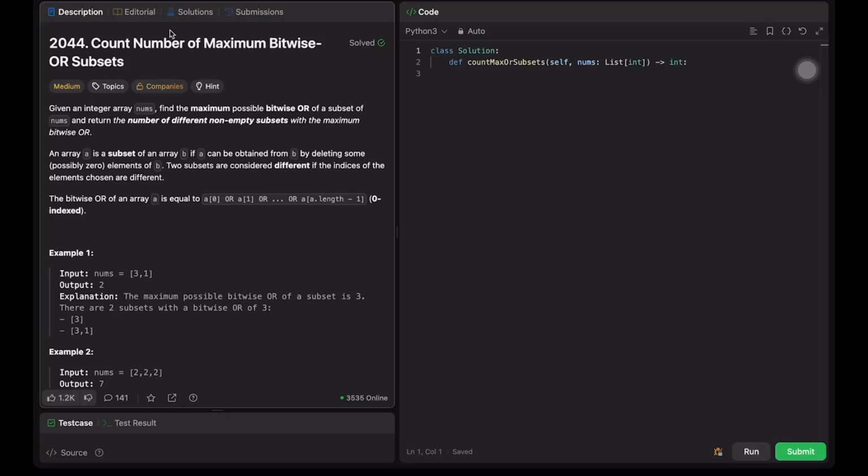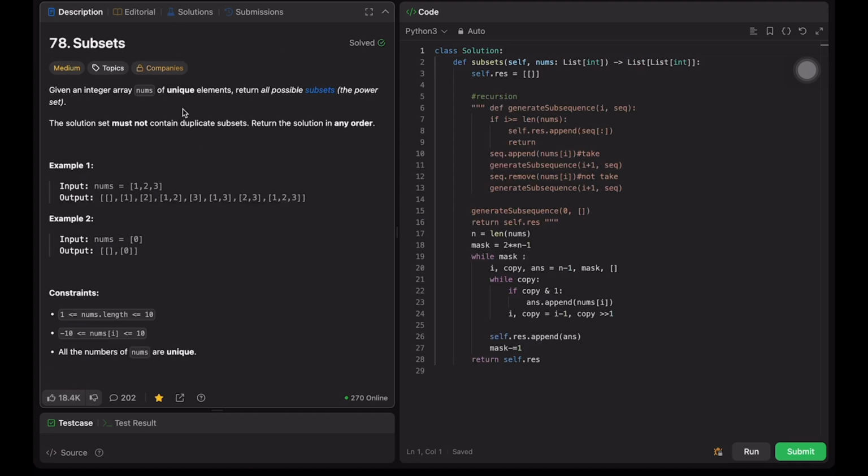Today we are going to solve the LeetCode 2028 challenge: Count Number of Maximum Bitwise-OR Subsets. Before solving this question, I highly recommend you solve the subsets questions, so we'll know how we will be generating the subsets. A subset is nothing but a subsequence.